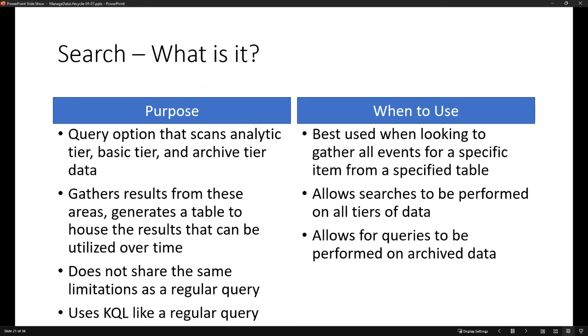A great thing about search jobs is that they do not share the same considerations or limitations as a regular KQL query, which I'll touch upon in a second. And as I mentioned, a search job will use KQL like a regular query, so you can still use the KQL knowledge that you have to run a search job to grab your data and bring those results into a search table.